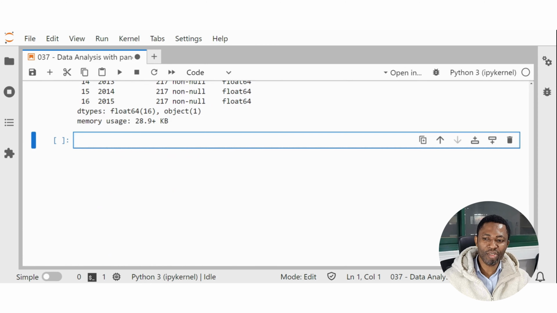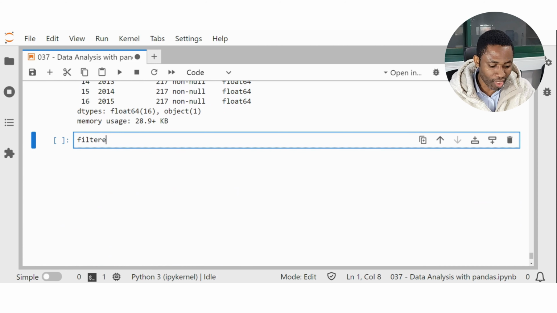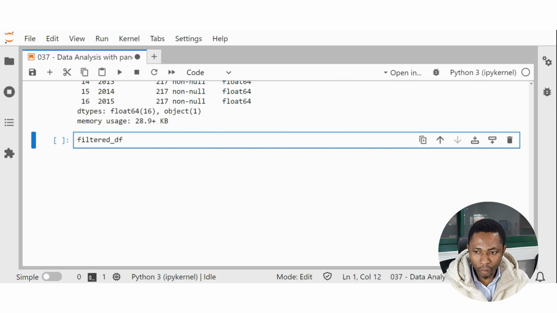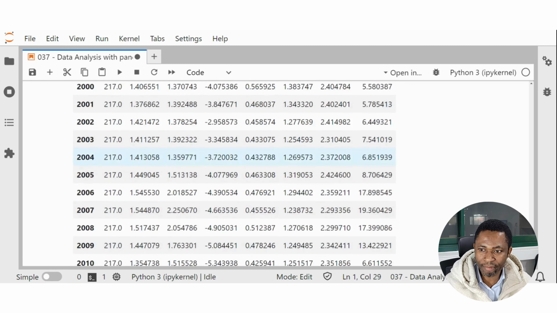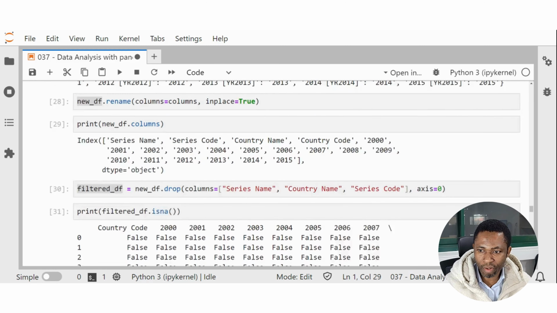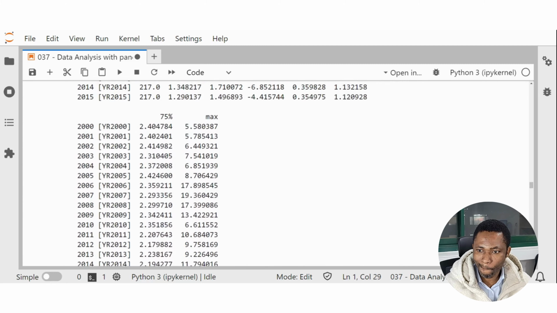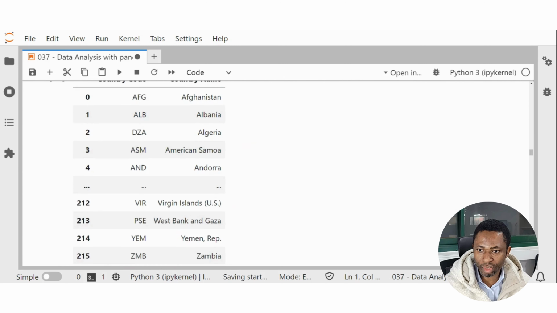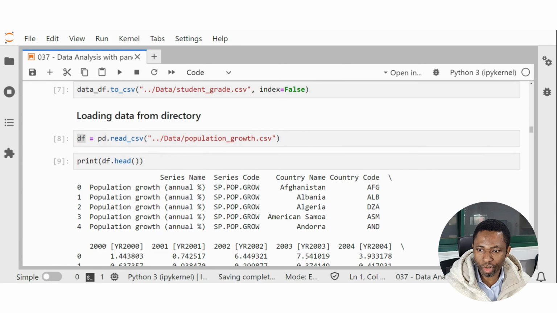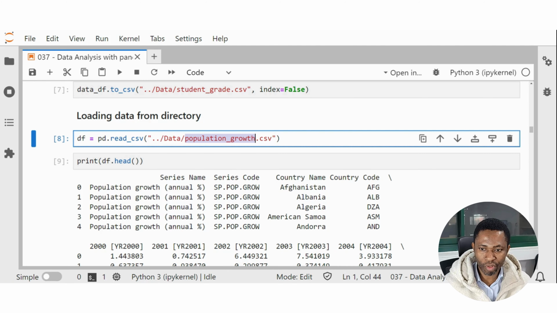So this is just a brief rundown of what we can do with our data frame. I want to save these results. So I will call filter_df dot to CSV. My location is here, data, and the file name. I will check my file name first. Quickly, let's see what the file name is. Population growth, right? So I have population growth dot CSV.